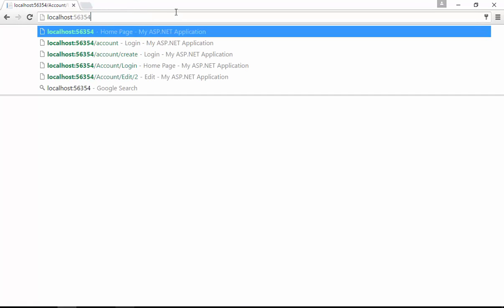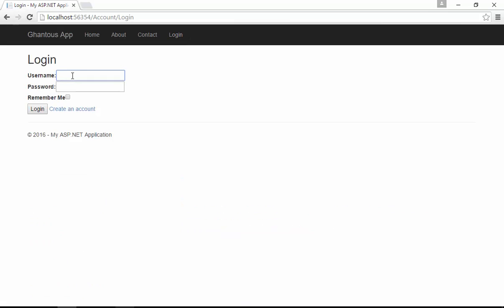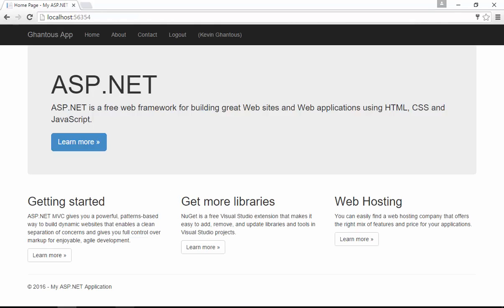And let's go ahead and jump back to the home page, log out, and use my username. I'm going to type in my old password first. So I got invalid username and password. That's good. And type in my new password, and I'm in. So that's good to see.